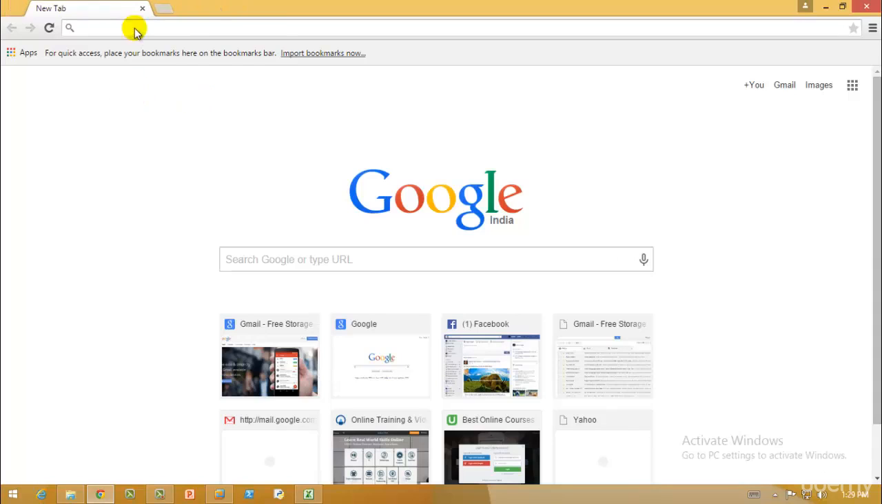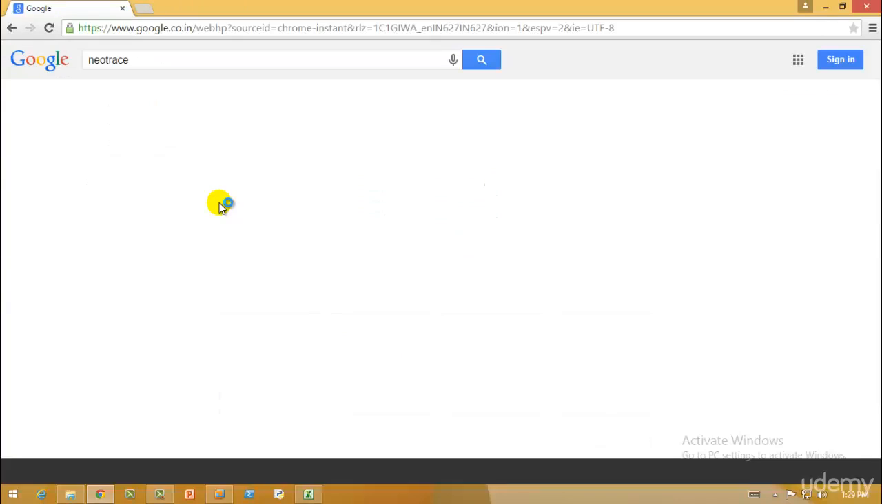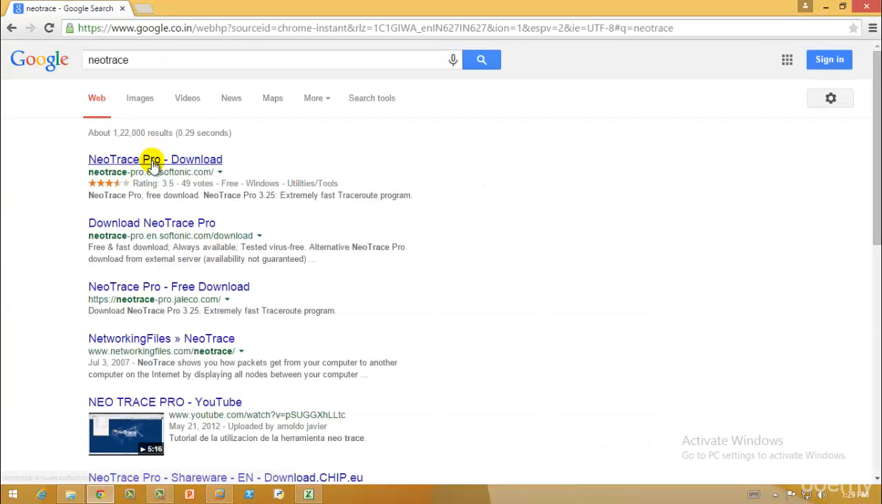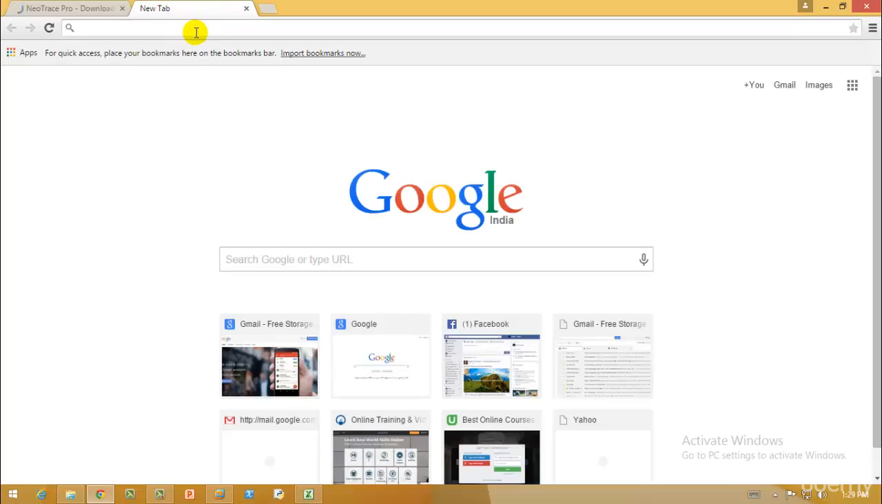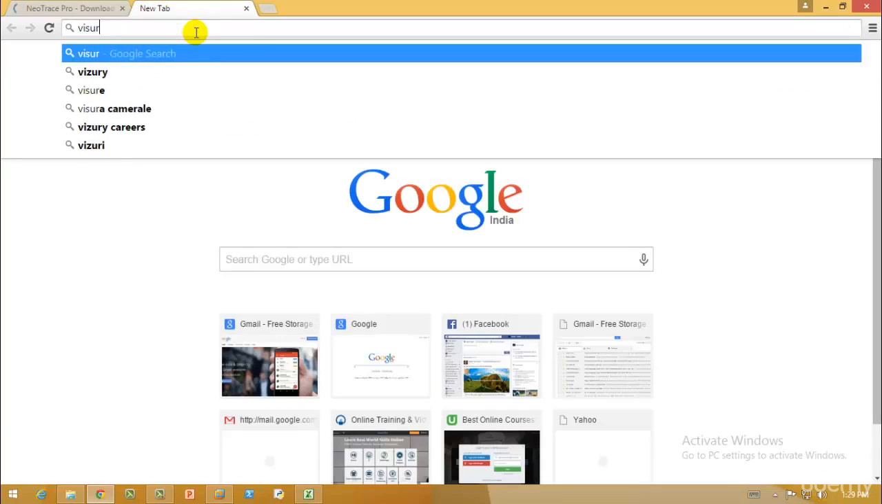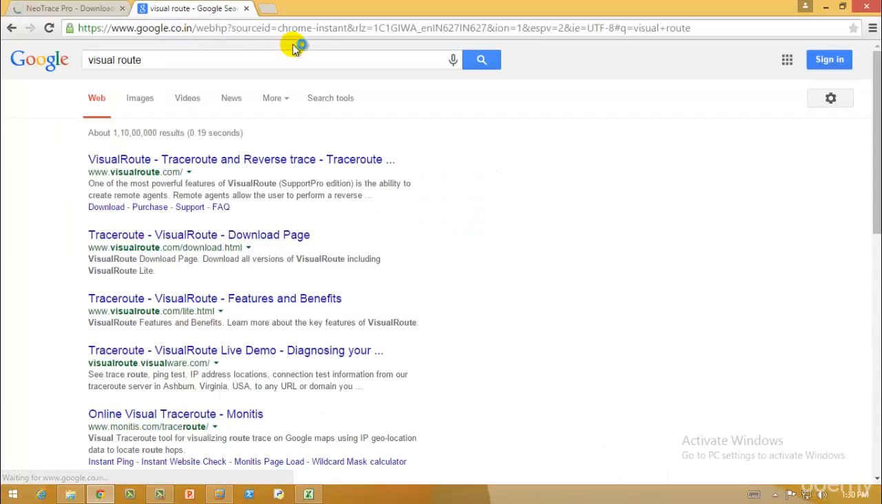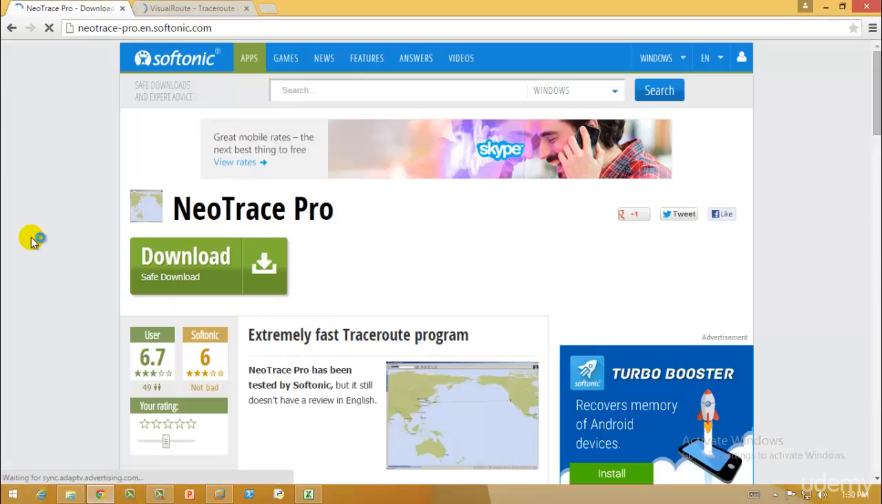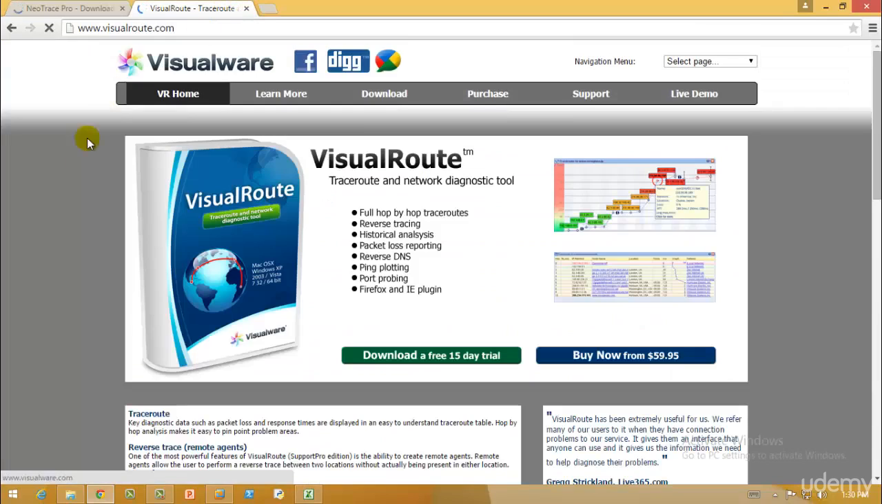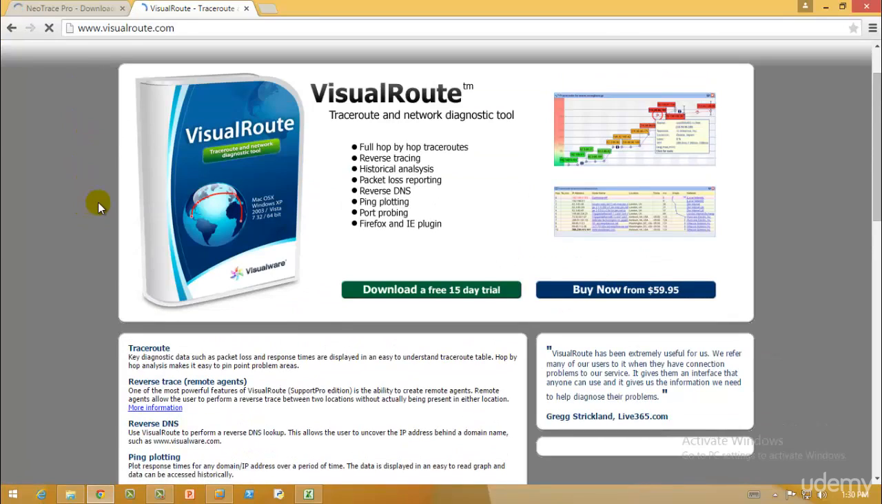So I'll just go down. We have over here NeoTrace, and the other one would be Visual Route. So we have these two awesome trace route tools. I don't have these tools installed as of now, but if you have Kali Linux, then you don't need to worry about that. That is the best part of Kali Linux: you have everything in one place and you don't need to buy or install anything separately, you have everything inside just one operating system.